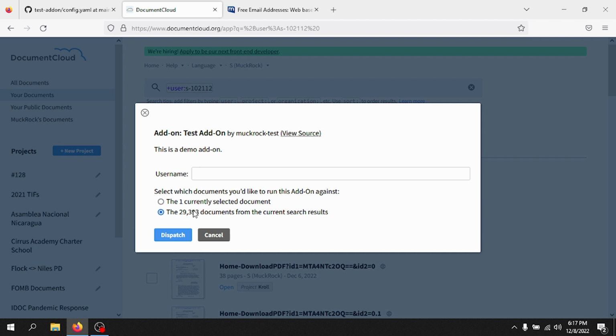Do note that if you have a large set of documents, like over 1,000, it might be quite processing intensive, or it might take more time. I'll show you a little bit later on how to add more time to your add-on. The default timeout is 5 minutes.